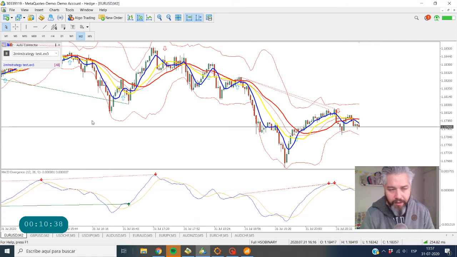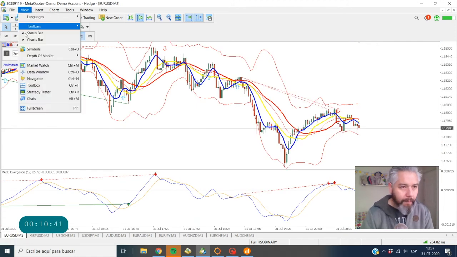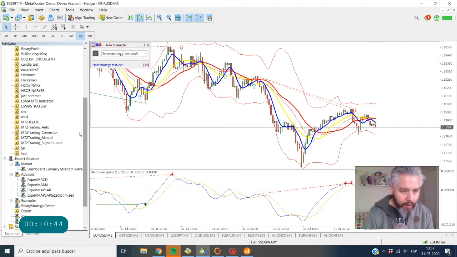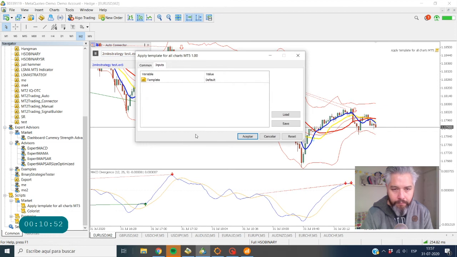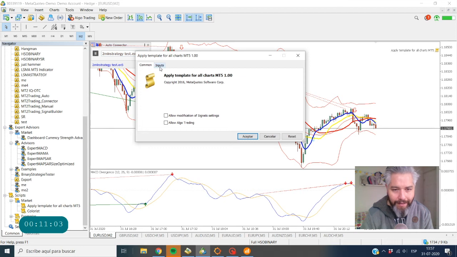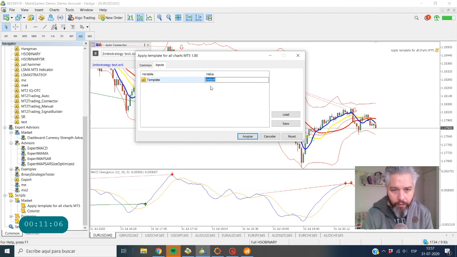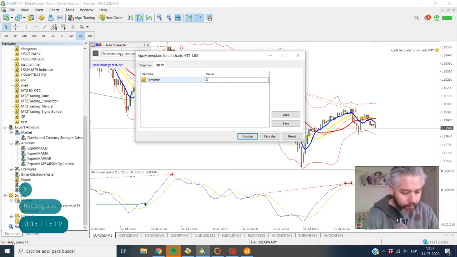I'll go back to this one, which is already set up, which is Euro USD. I'll open up my navigator, and there's actually a little tool that you can use that says apply template for all charts. So if you put that in, and you just select what template. Okay, so what's happening here is that it only allows it for, unless I can type it in. Let's try it. What's it called? 2min test, I think it is. Let's try that. See if it allows it.